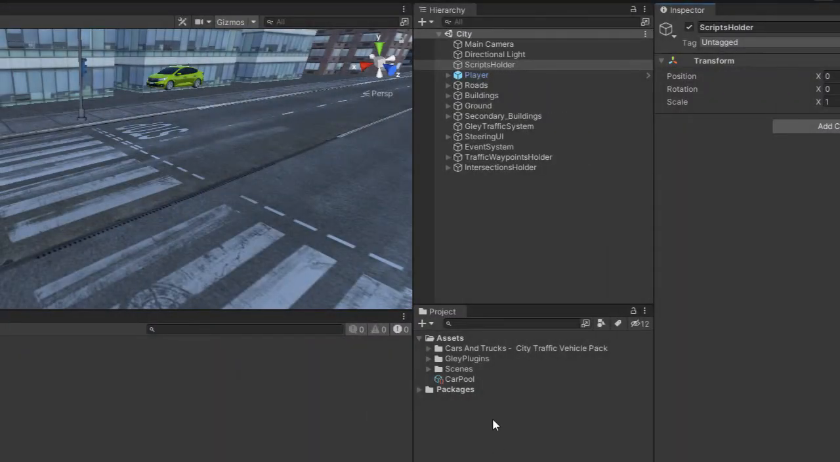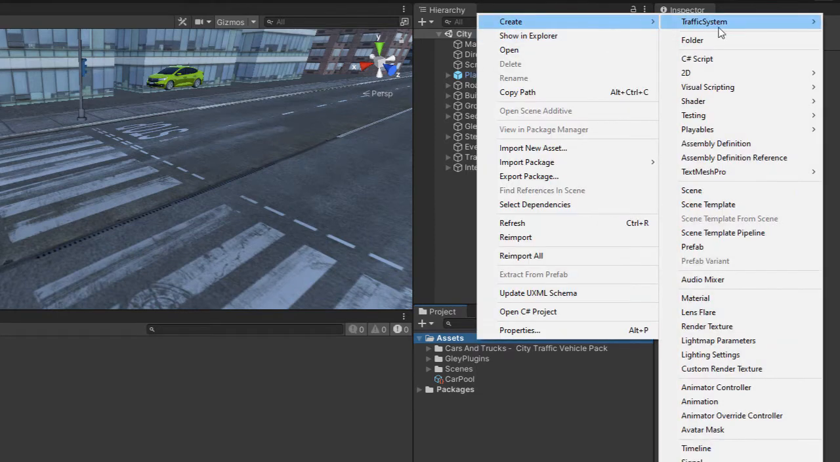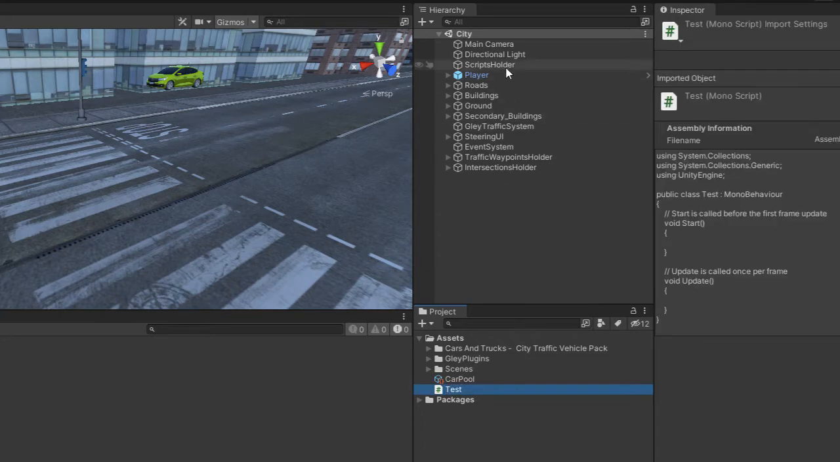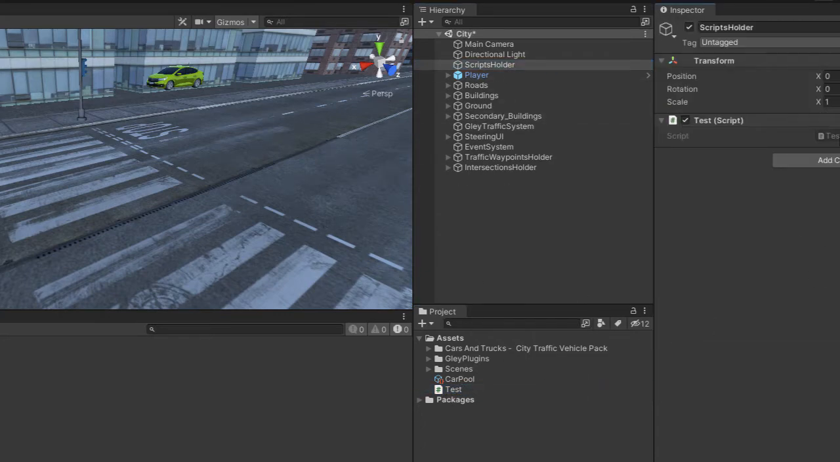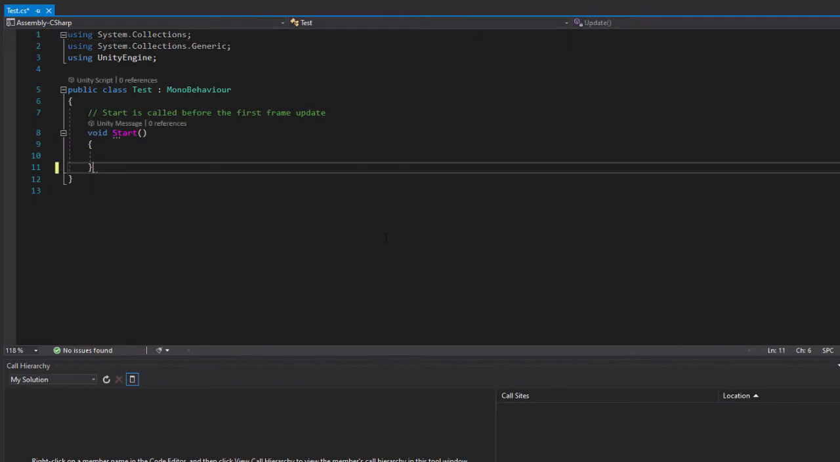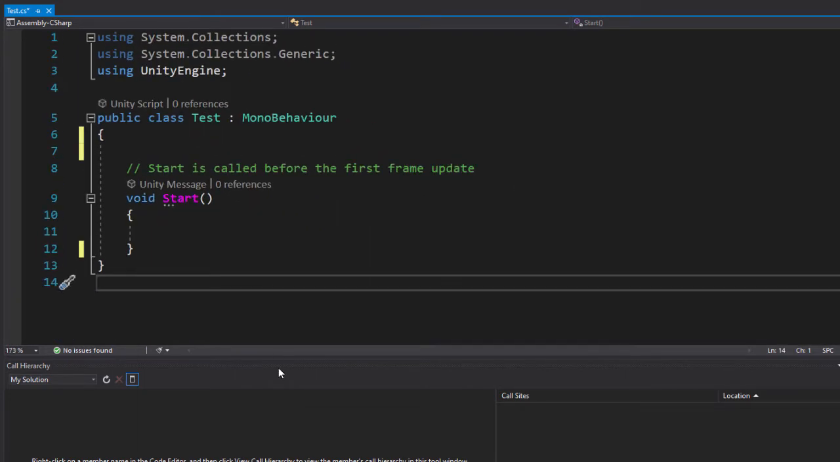Hello everyone! In this video I will show you what scripting methods are available inside Mobile Traffic System API and how to use them. For that, let's create an empty script, add it to a game object and open it. I will increase the size of the text for a better view.